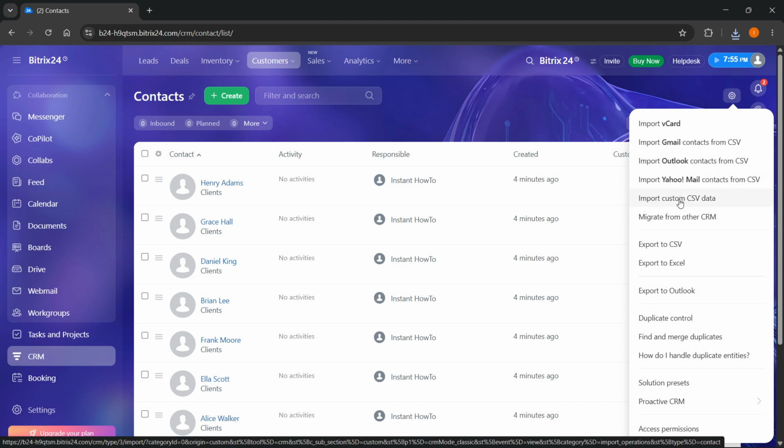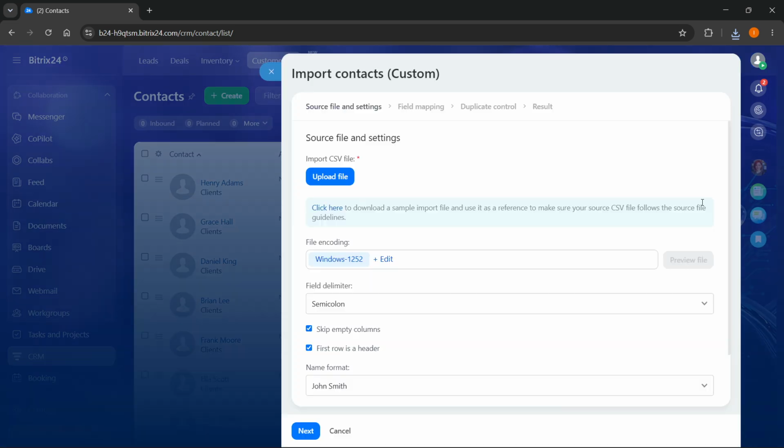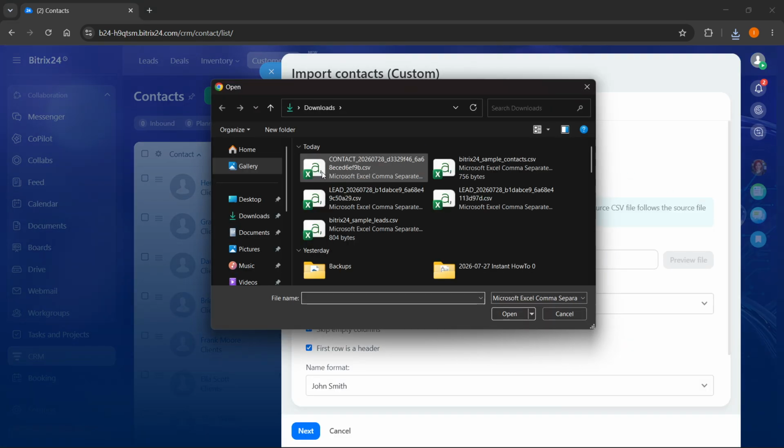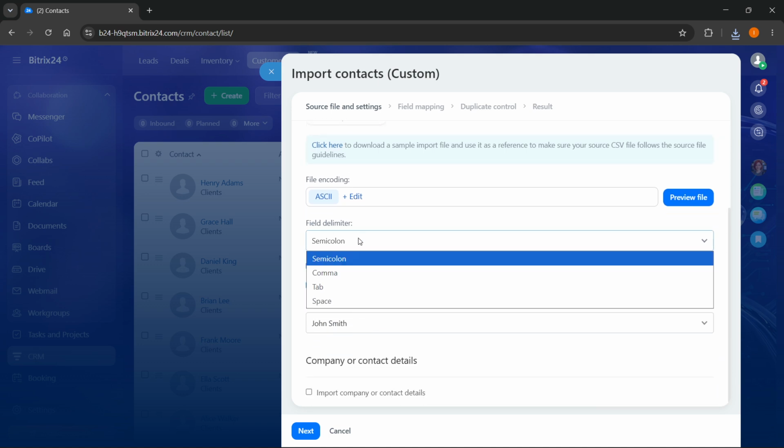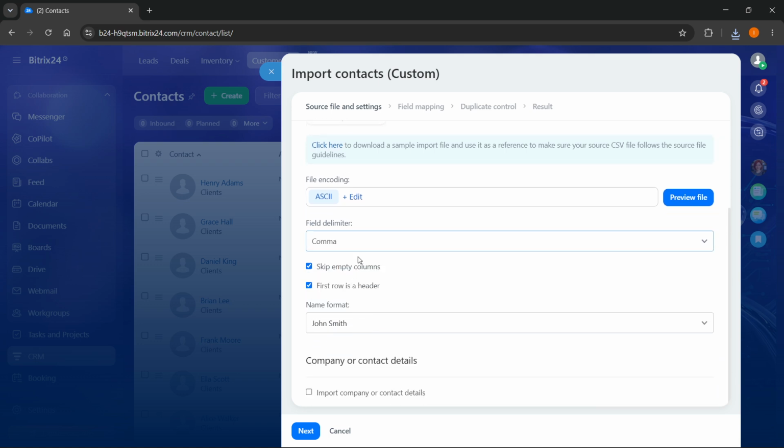Or if you have a single CSV, which is not from there, but it's still a CSV with your contacts, you could click on import custom CSV data, and you can just upload your file. So over here, I'm just going to pick this one, which is a sample file. And then from here, you can select your encoding and your field delimiter. For me, it's a comma. And you can then select format, stuff like that.